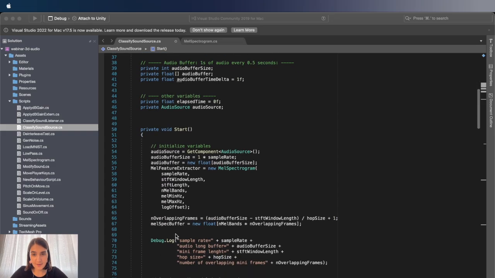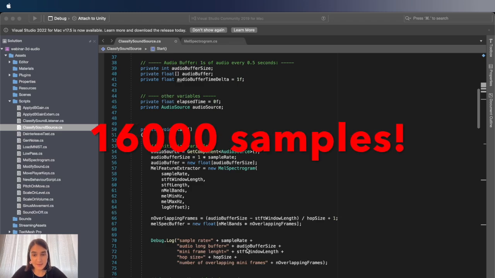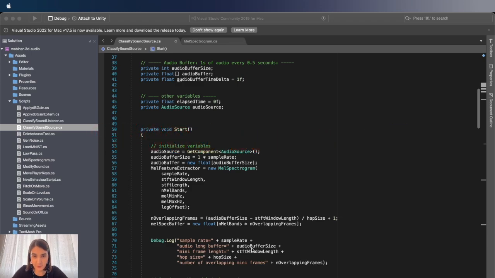Here you can see I am printing some information. We have the sampling rate, then the length of the audio buffer, which will be captured every second, and it is 16000 samples, which is 1 second of audio in this case. Then in this code, we will divide this buffer into a number of overlapping mini frames, and for each of them we will compute a log-mel spectrum. That's what I call the mini frame length here, and it is 400 samples, which corresponds to 25 milliseconds.